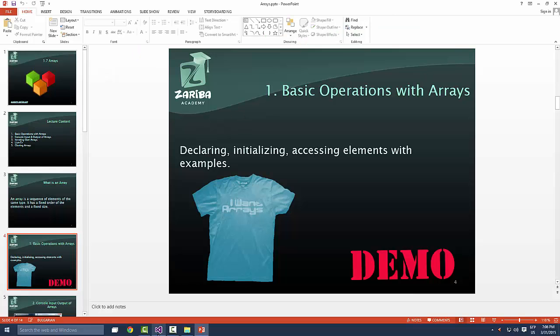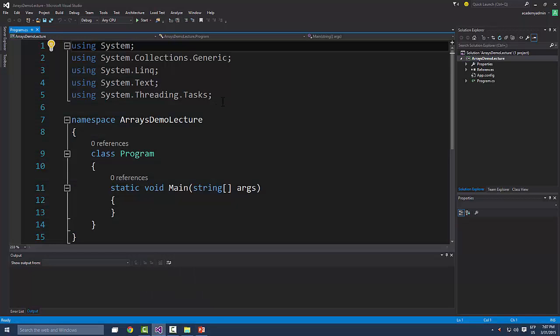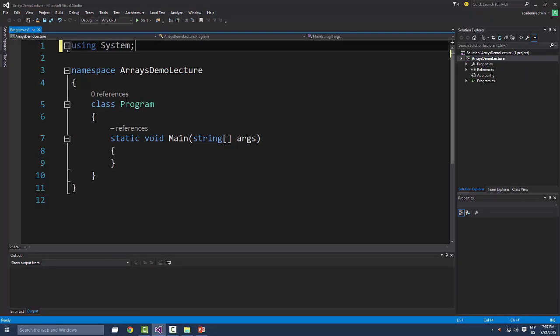Okay, so this lecture is going to be more demos and less slides in general, and we'll be doing lots of examples on arrays. So just delete that.